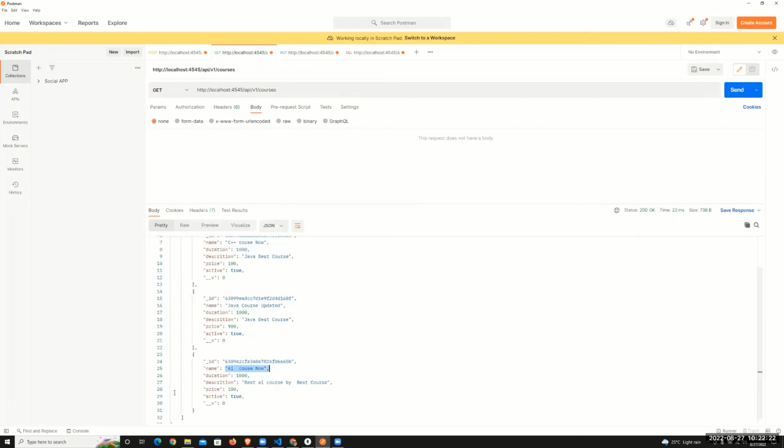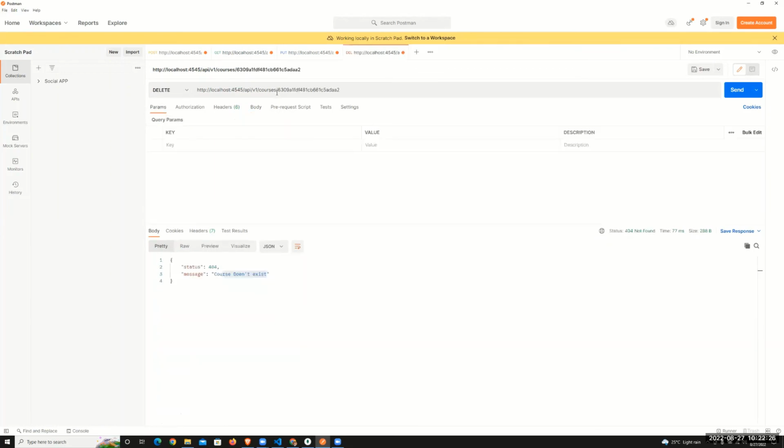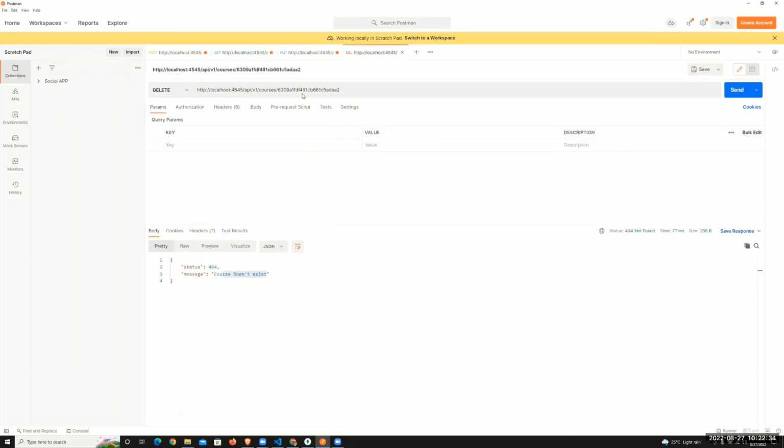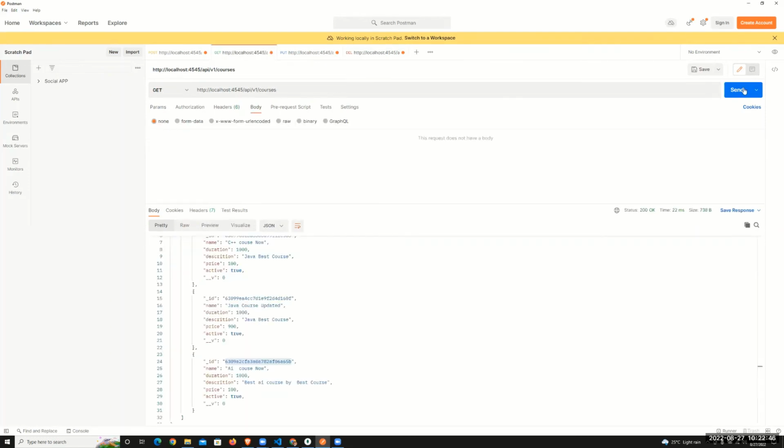So now I don't want to have this dummy course again. I can go to the delete request and I can copy this ID from here. I'll copy this, and I just change the ID that I want to delete. There is nothing else I want to pass, just in the same URL I will send this. So it says that your course has been deleted successfully.